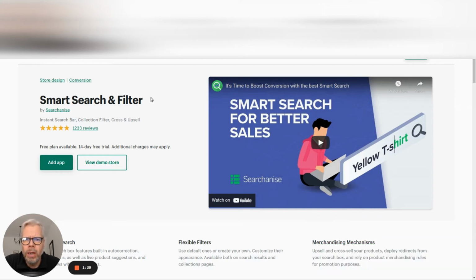It will boost the search features in your store by 500%. And you will see that visitors that are using the search are converting much higher than visitors who are just going from page to page or using the navigation.